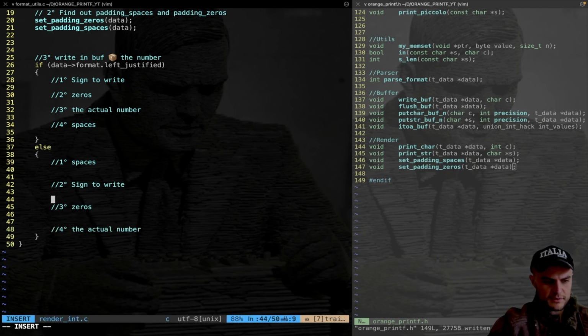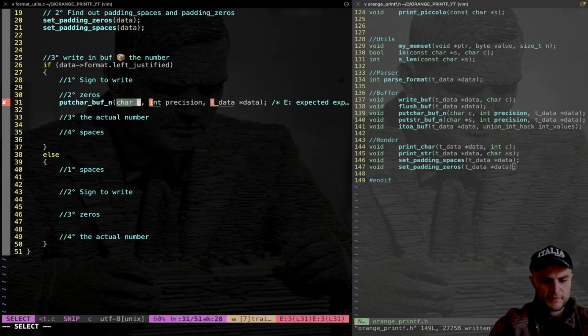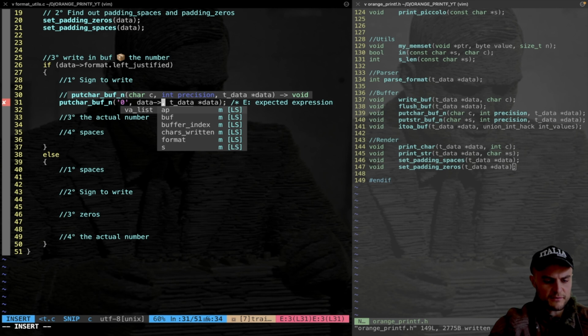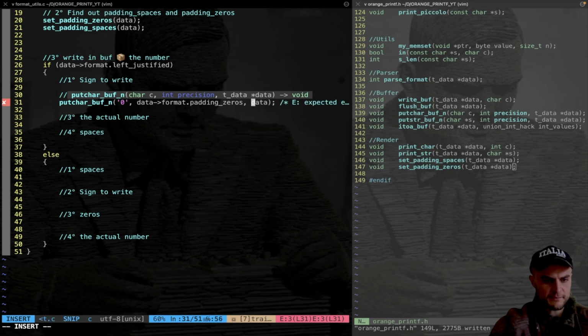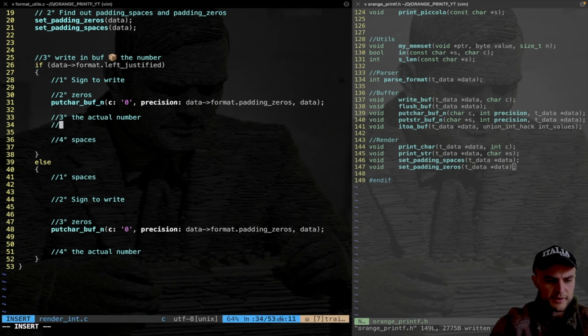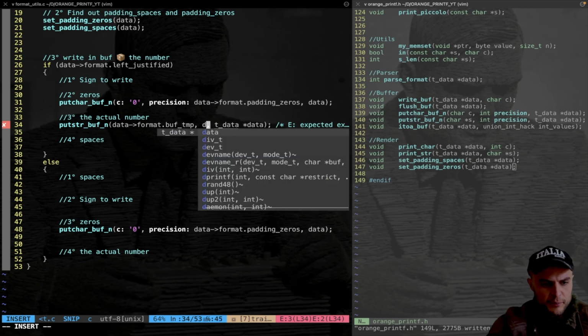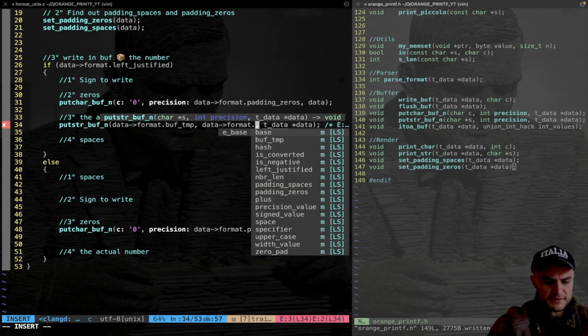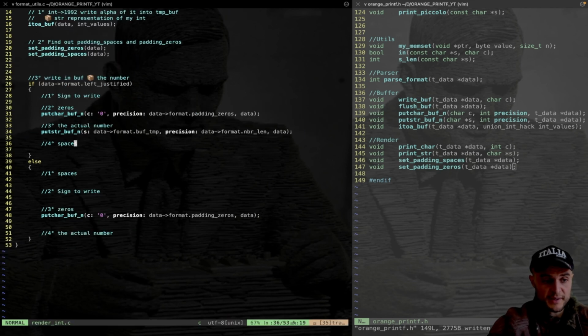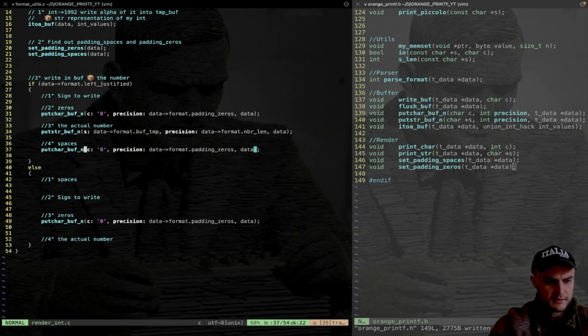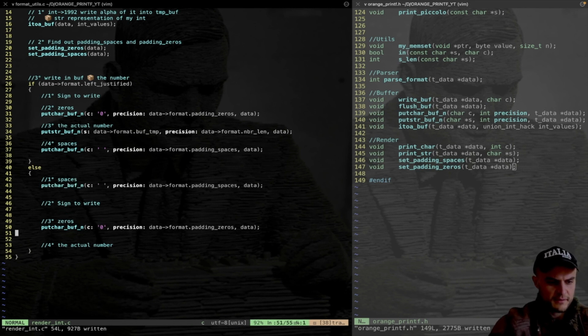All right, let's, as usual, divide and conquer this thing. Now, for the zeros, I will simply call my function put char buffer n. The char is going to be a 0. Precision is going to be data format padding zeros. And then I simply pass data. Done. So I will simply copy these also here. For the actual number, I will use put str buffer precision, or buffer n. The string is going to be in the temporary buffer, so data format temporary buffer. Here I'm going to put the len of the string, so data format number len. And then, of course, I'm going to pass the data normally. And for the spaces, I'm going to use put char buffer n. This time I'm going to change here to the space. And here I just put padding spaces as the precision, right? And data. Okay, now let me copy this here and this here, like that.